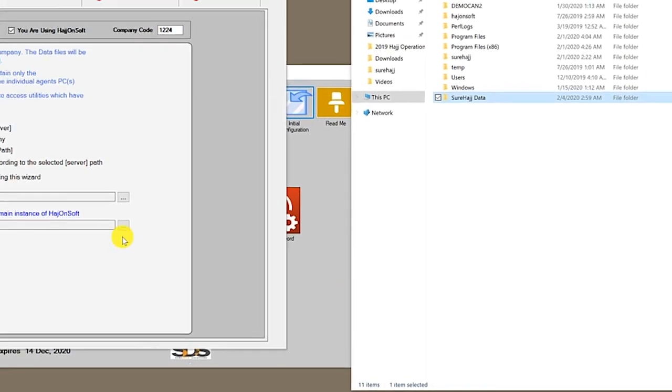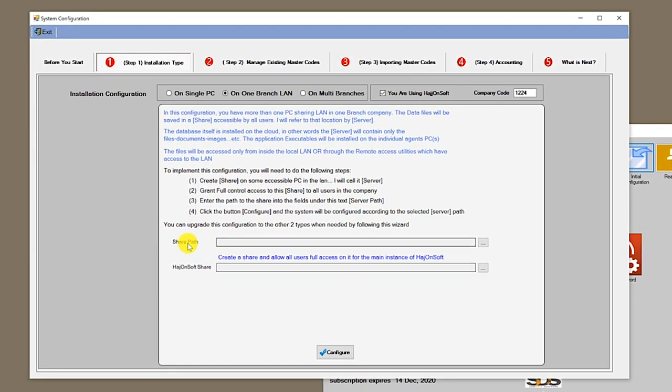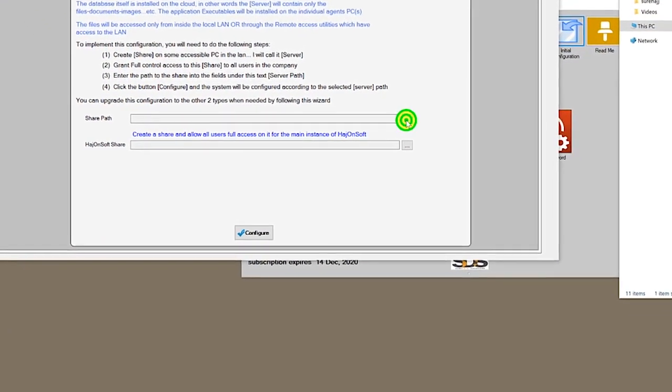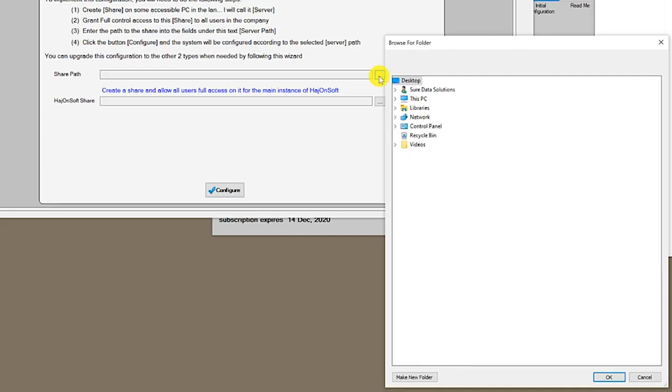Go to the Surehajj configuration screen. Under Share Path, click the browse button. Click the network icon. Click the name of your PC. Then you should find a folder called Surehajj Data. Click on it, then choose OK.